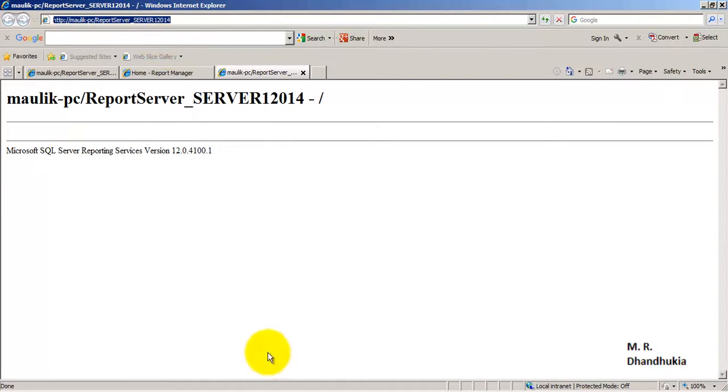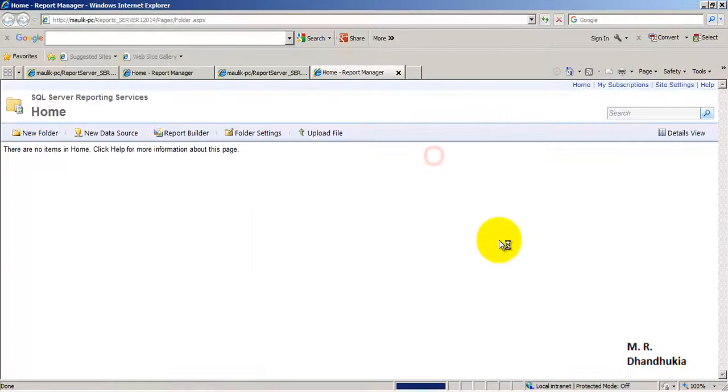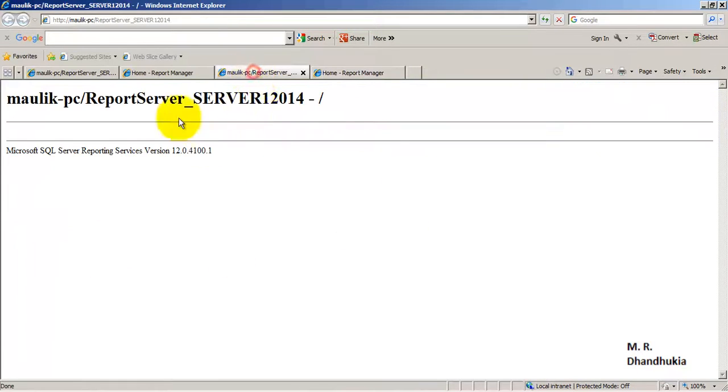Okay, and there is another URL. Okay, and that is report manager URL. So if you click this, then through the second URL, that is report manager URL, you can change various settings and configurations for your reports. So this is for the report developers. Okay, this is not for the end users, whereas this URL is for end users, because end users access our reports which have been deployed on the reporting services website using this URL. Okay, so let us copy this URL.